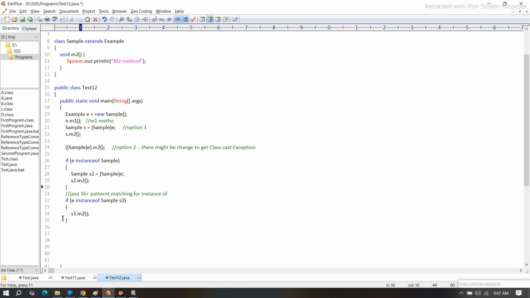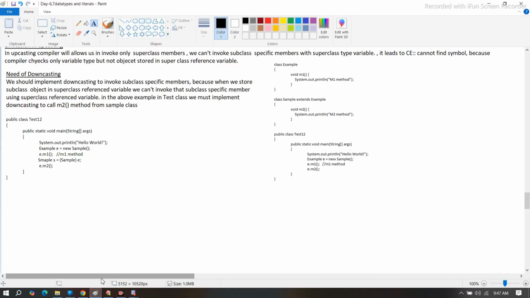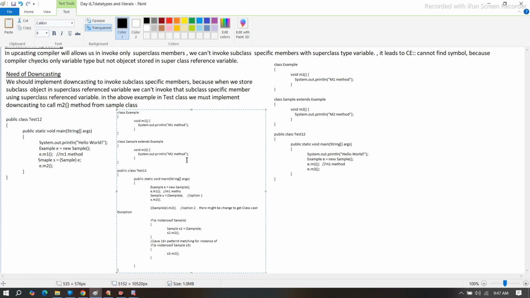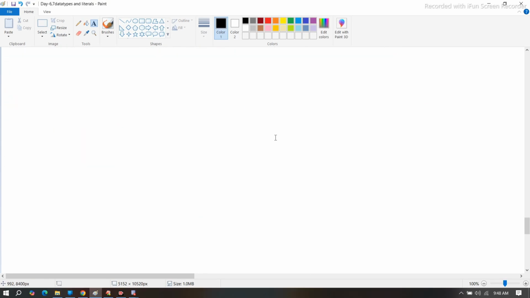Able to understand? Clear? Can we put this program over here in our applications? Yes or no? Yes. Here we will be converting that to 8 and putting it. Clear? This is our applications after Java 16, so pattern matching for instanceof. You can practice this program in your applications. Able to understand my point?